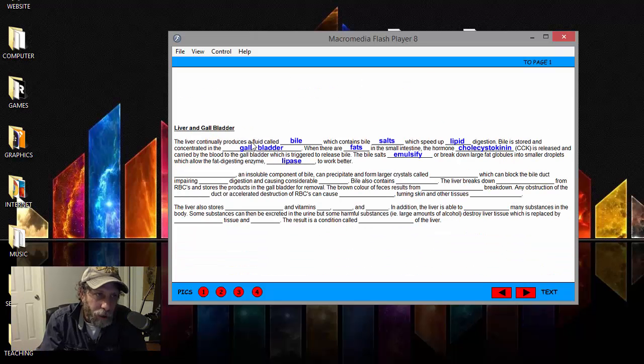The liver produces a fluid called bile, right, which contains bile salts, which speed up lipid digestion. Now, this is not really important in bile salts, but the liver makes bile, which helps to speed up lipid digestion. Bile is stored and concentrated in the gallbladder. When there are fats in the small intestine, we have another hormone, and this hormone is called CCK, which stands for cholecystokinin. All right? When the fats are in the small intestine, CCK is released.